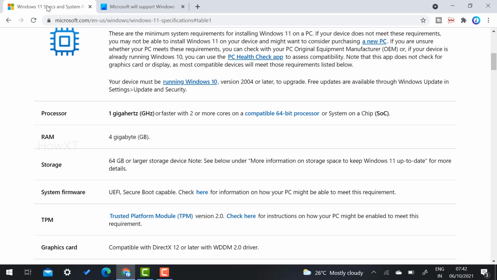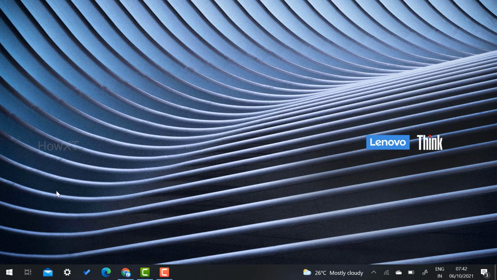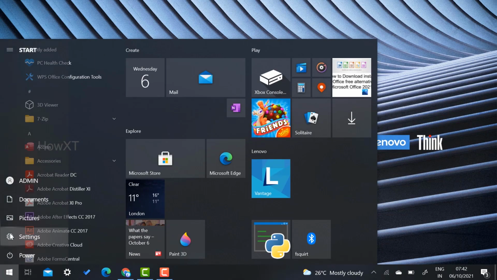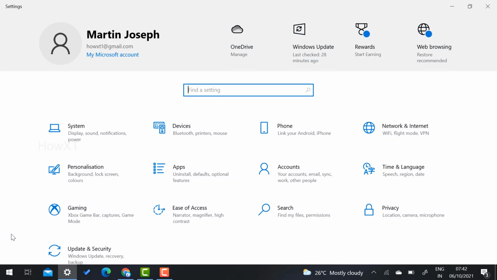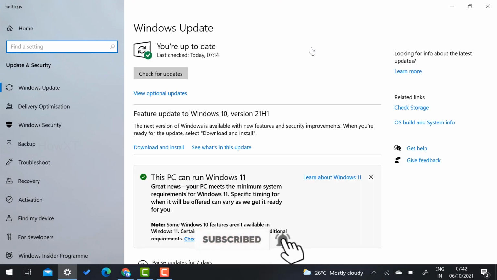Yes, now how to upgrade, how to install Windows 11 over previous Windows 10 from your PC or laptop. It is a beautiful option given there. Just go to the start menu and search for the settings option. Once you select settings, there are options: Windows, OneDrive, Windows Update, Rewards and Web Browsing. Just select Windows Update. They released it yesterday. Yes, so you are up to date. Last checked today.